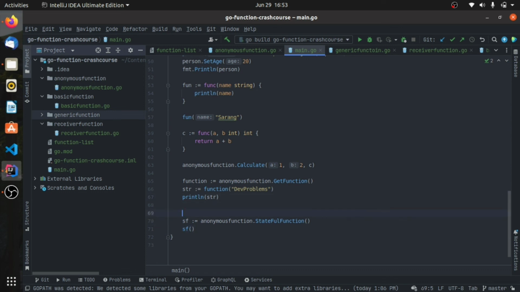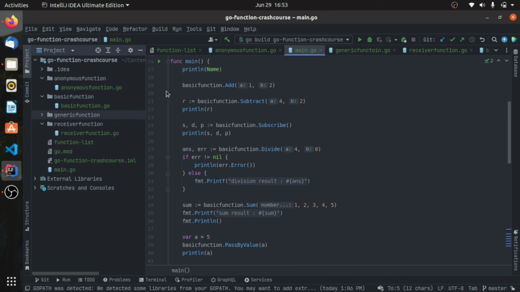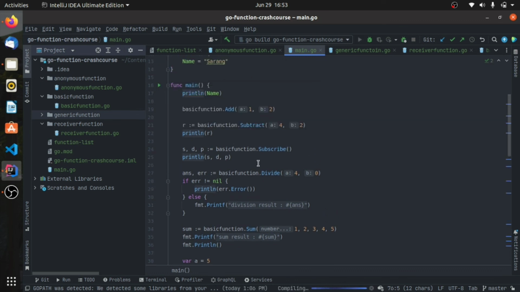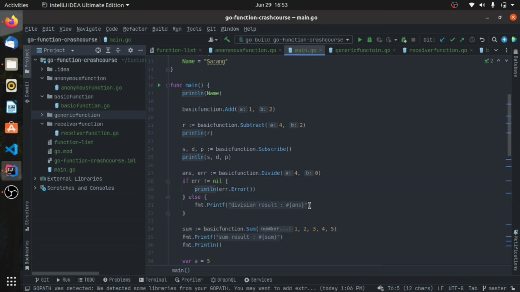Let me show you why it is a stateful function. First let me create a variable, and I will get the int64 data in this res variable. I'm going to invoke the stateful function 3 times, and every time the result will be different because it's a stateful function. I'll show you the result first. So it is 149. Why is it 149?